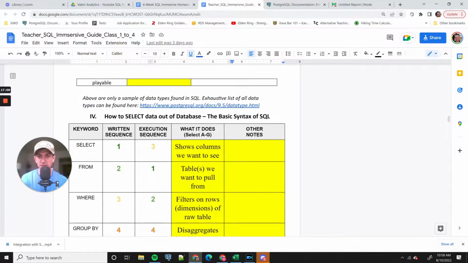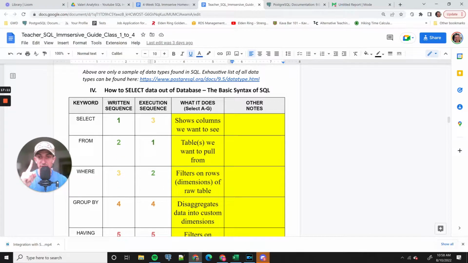What do we notice about SQL? What's the first thing that runs? From. The from command runs first. However, it's listed second in the written sequence, but it actually happens first. So we look at the table, and then we filter on the rows that we want to see. Step 2, the where clause happens before the select statement runs. Therefore, you cannot use columns that you created in the select statement in the where clause because they haven't been created yet.